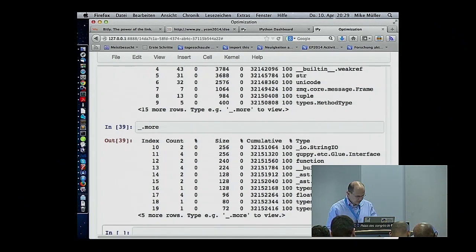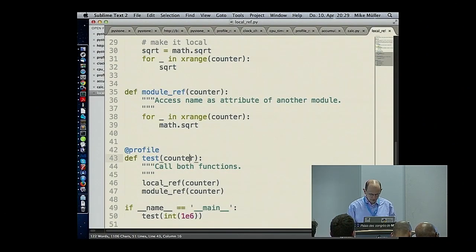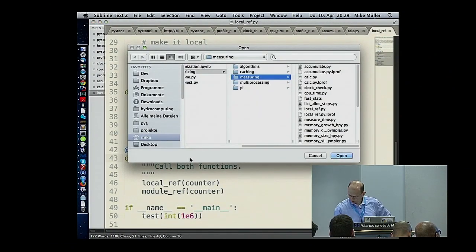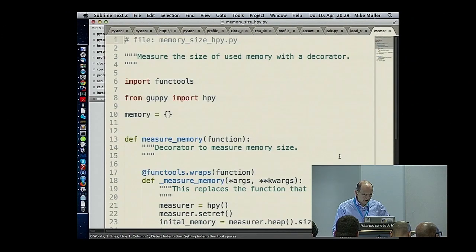Good. So I wrote a small tool again. So it's very nice to write tools to measure the size of the memory allocation, memory size EP. And this is just a helper to do this. So I use a decorator. Just one example for a decorator. Who of you know how a decorator works?